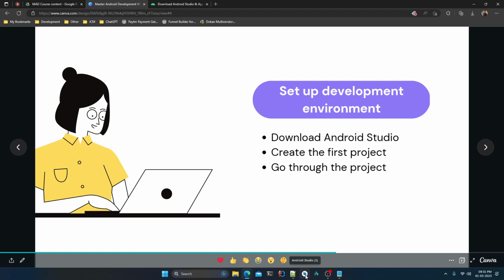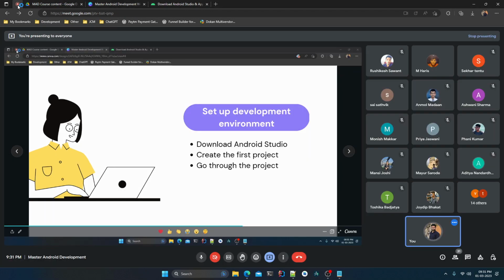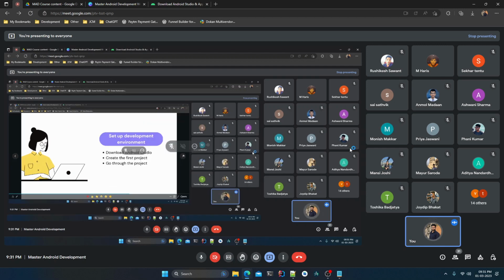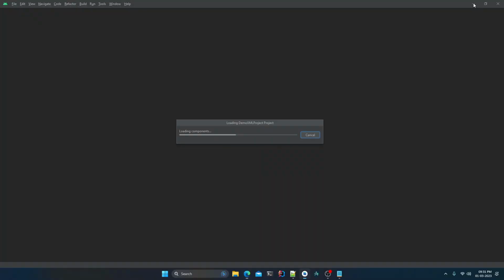I have installed Electric Eel, so let me start Android Studio. For those who don't know, and experienced folks will be able to relate, Android Studio is a kind of evil software that will hang your entire system because it requires a high amount of memory as well as CPU. So let me start it.